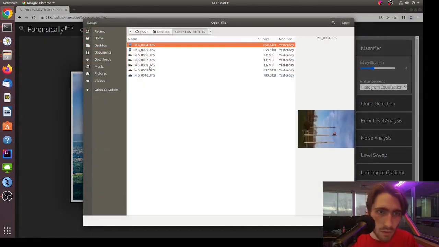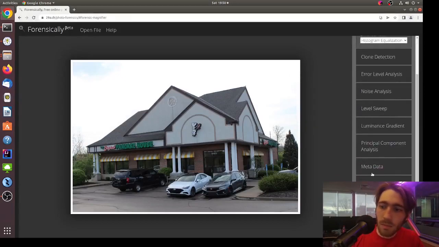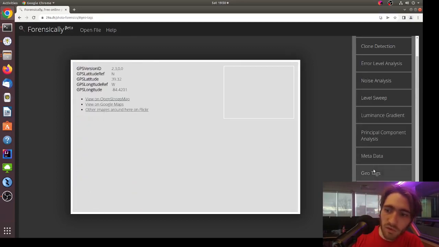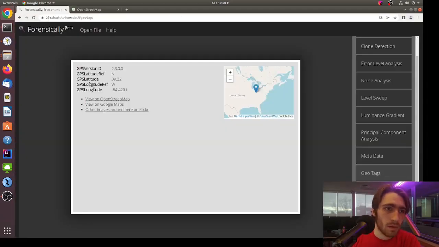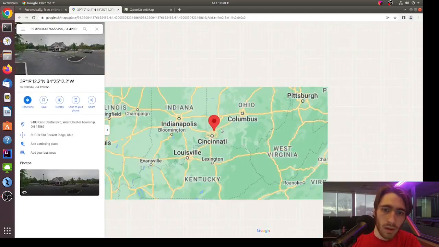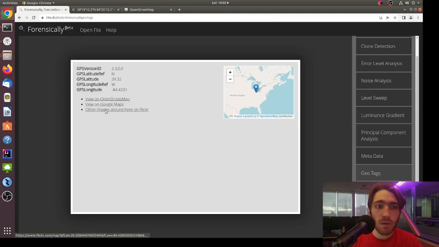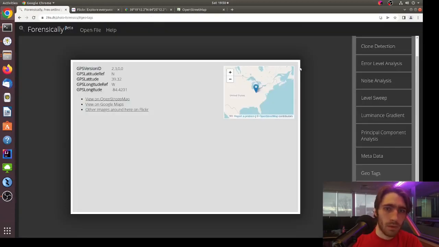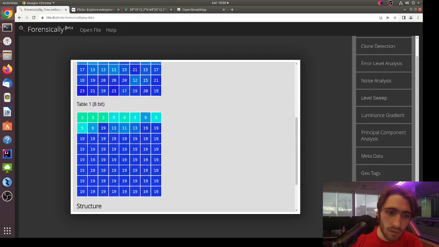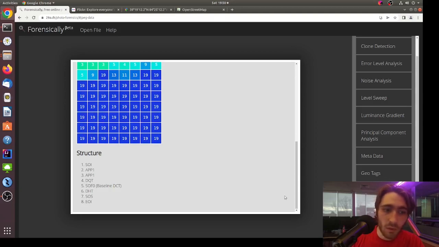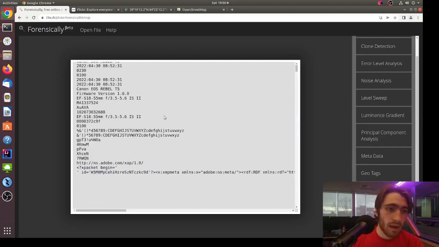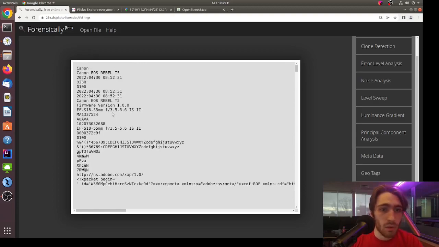So if we open one of our files here, we can see from a metadata perspective, it has a tab to view all the metadata right there, as well as geotags, where it will give you the location, as well as allowing you to open the location on OpenStreetMap, Google Maps, and also allowing you to view other images from around the area on Flickr. It's also got a JPEG analysis of the image itself, potentially if there's some steganography going on in the image as well. And also it's got a string extraction tab, which will pull out interesting strings from the binary code as ASCII.